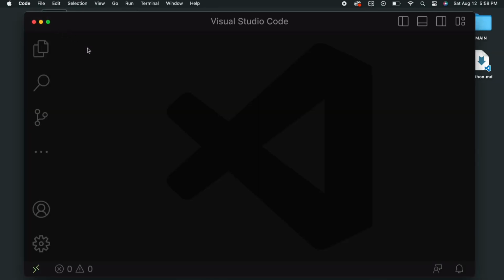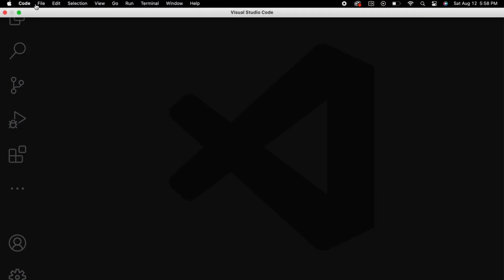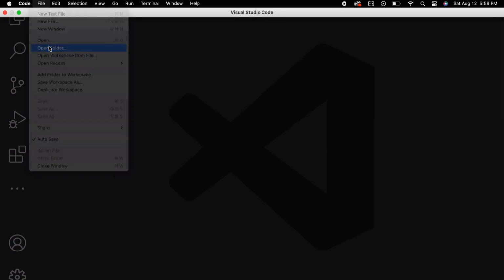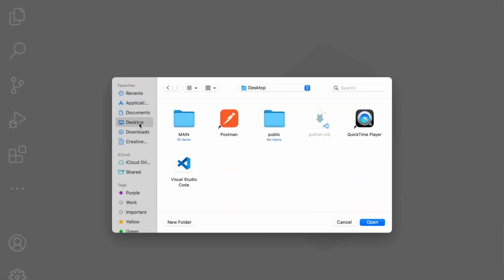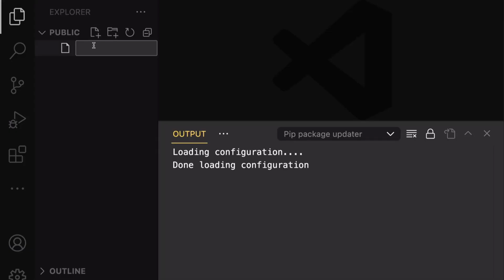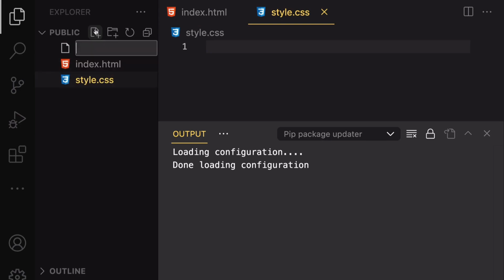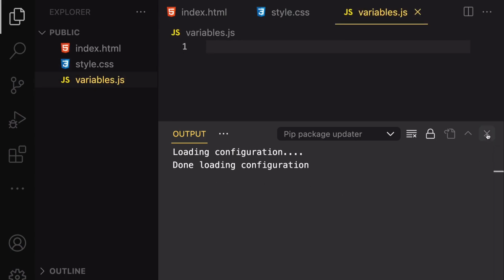Let's launch Visual Studio Code. I'm going to close this. Let's open the folder we just created. That's going to be on my desktop, and that is it right there. Open, and here I'm just going to create an index.html file. Let's create style.css. Then I'm going to create a variable. Let's say variables.js. That is the most important file right now for us.